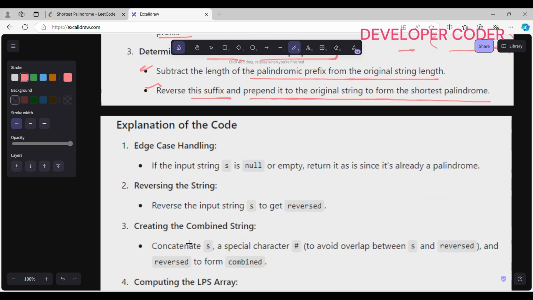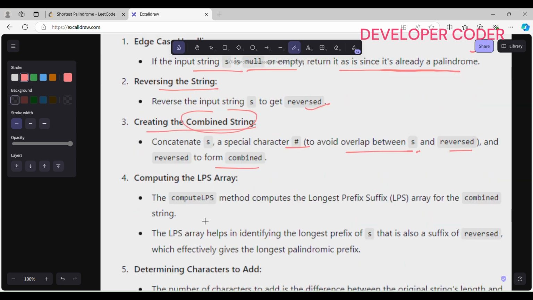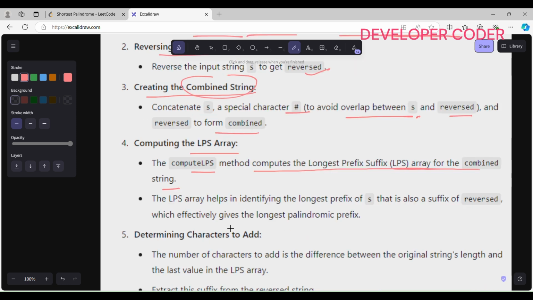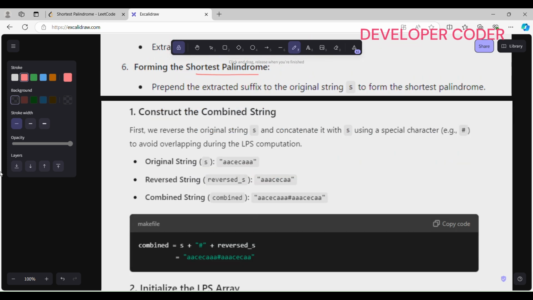Now a few edge cases that we need to handle. If our input string is null or empty, then we return it as it is, since it is already a palindrome. Then we reverse the string and create the combined string. We use one special character to avoid overlap between the original string and the reverse string, and then combine them. Then we compute the LPS array; this method computes the longest prefix suffix array for the combined string. Then we determine the characters to add, and in the end we form the shortest palindrome. Now let's understand this with an example.